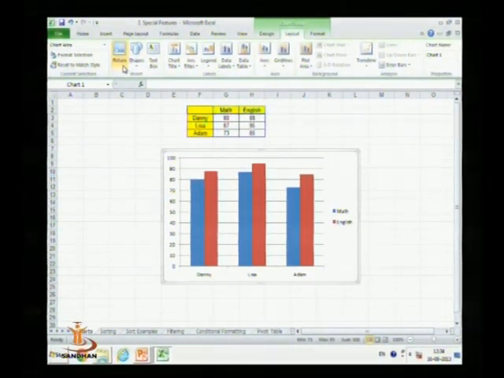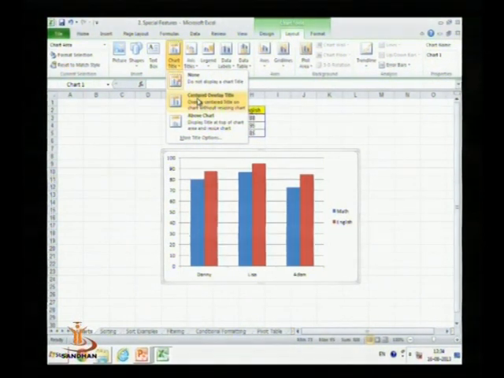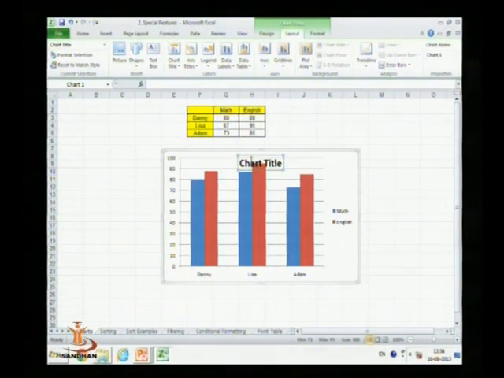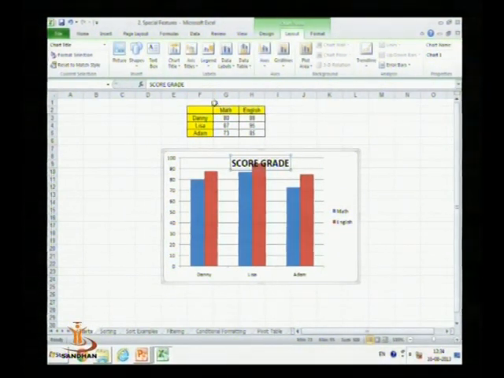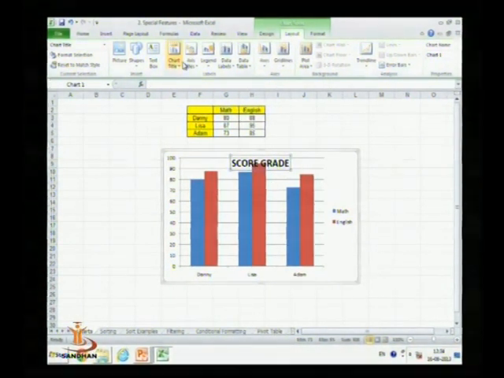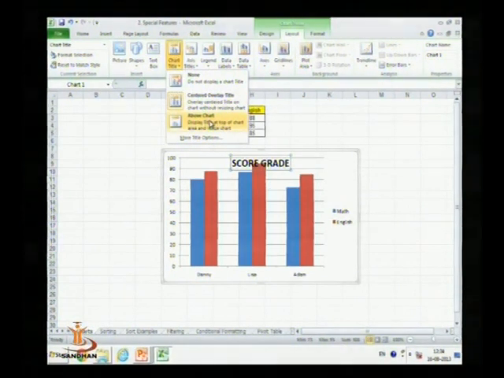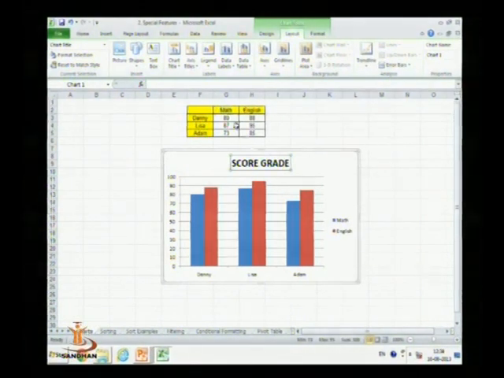Suppose we want to add a title for the chart. Here we can add our chart title. The chart title can be written as, suppose, we will write Score Grade. So Score Grade is our title. Now this title can be added above the chart, or it can be above the graph.